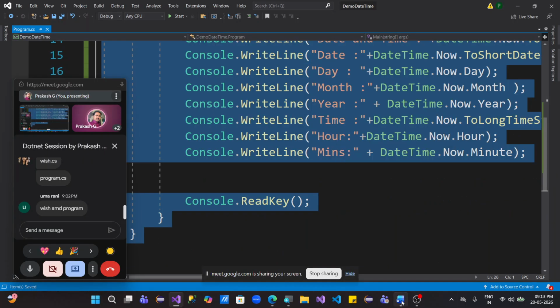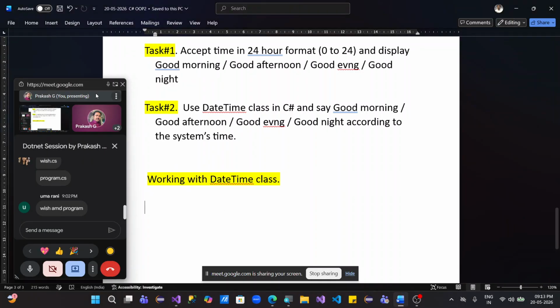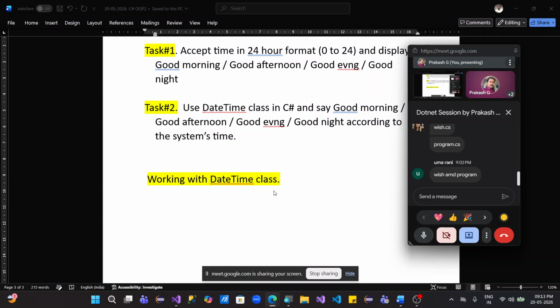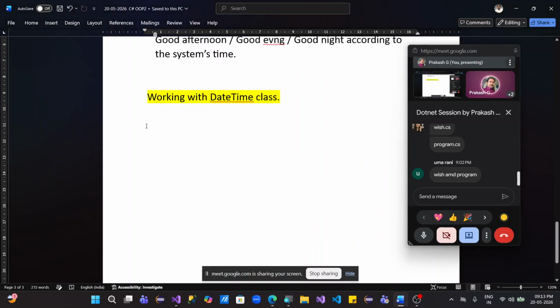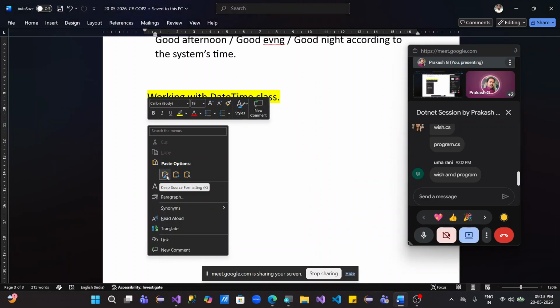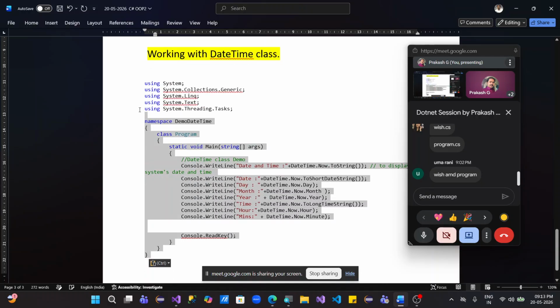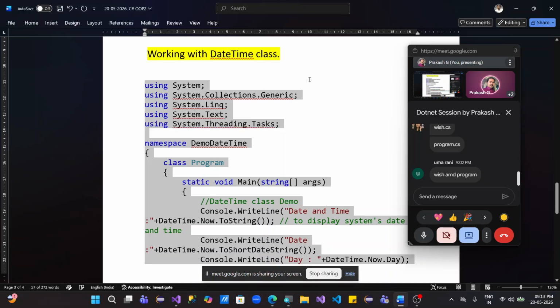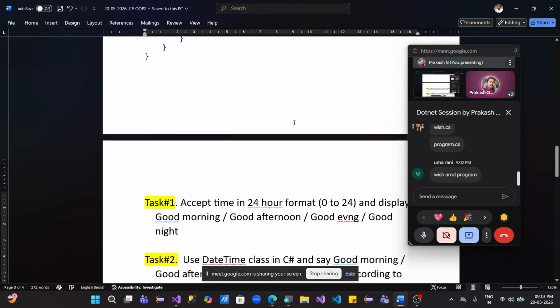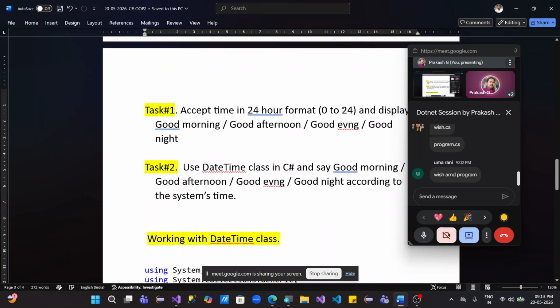So I told you this DateTime class example, working with date and time, and in future we will use it in upcoming sessions. When we go to ASP.NET, we will see how to use it. I'll tell you. So right now, you need to practice these tasks. Two tasks you can do. One is you should ask the hour in 24-hour format, 0 to 24, whatever number the user will give. You need to display good morning or good afternoon or good evening, depending upon the hour.